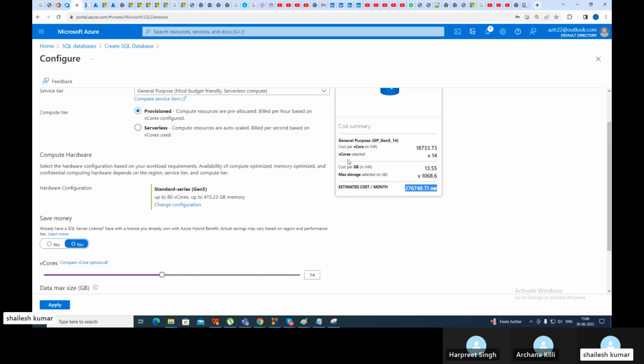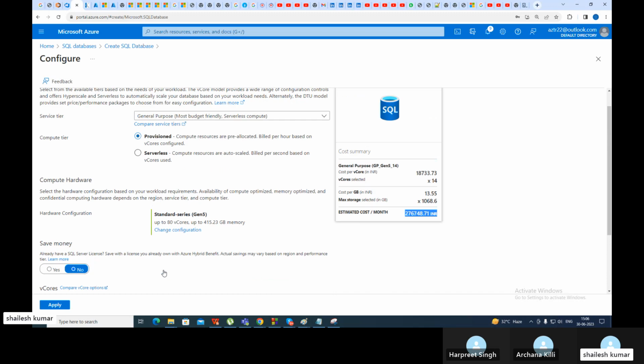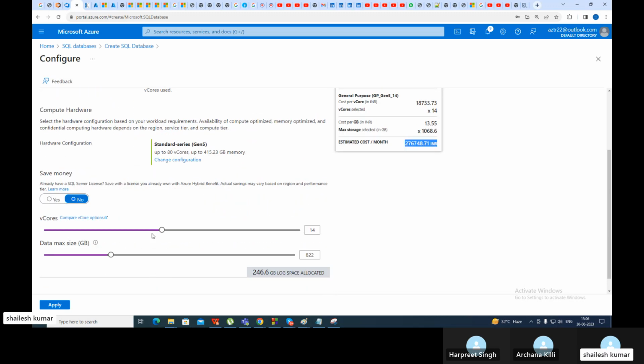So it's very costly because you are using a 14 core CPU and 822 GB of storage. If you don't want such a big size, you can go with a smaller size also. In that case, your cost will be reduced.